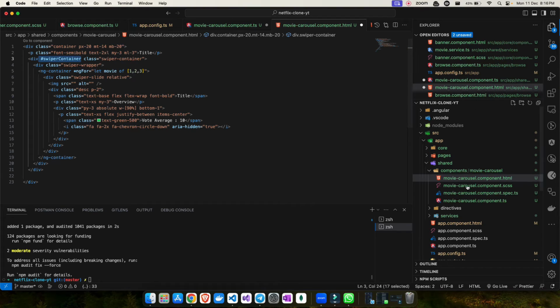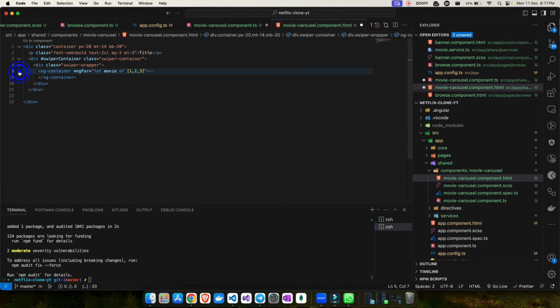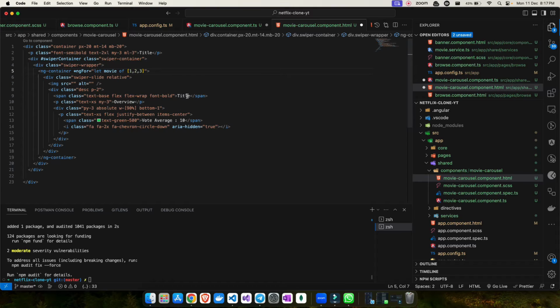I will show you how I will be doing it in the TS file. But it is very important to add this template reference variable, and I added this class as swiper container because I will be using a lot of CSS for it too, as I want to customize our existing swiper. And this is how the code looks for the swiper wrapper, and inside this wrapper I will have an ngFor where I will loop over all my data, for example the title, the overview, and the average of the movie.